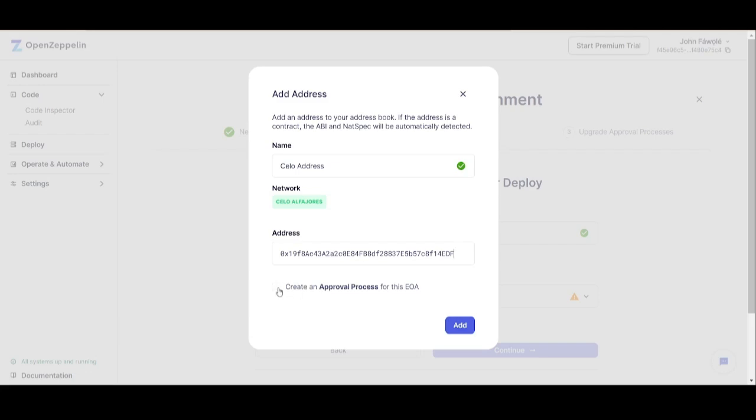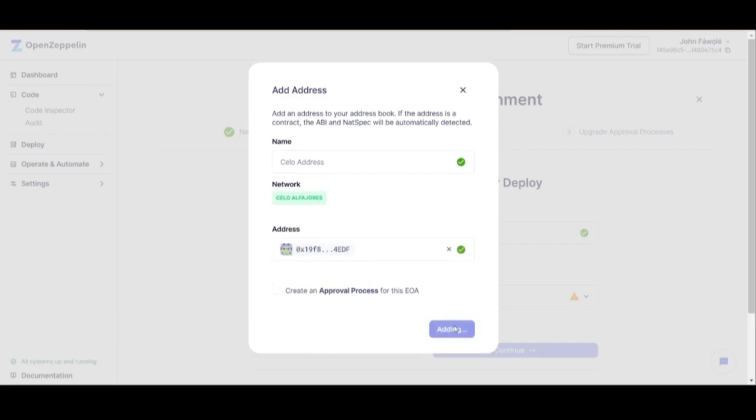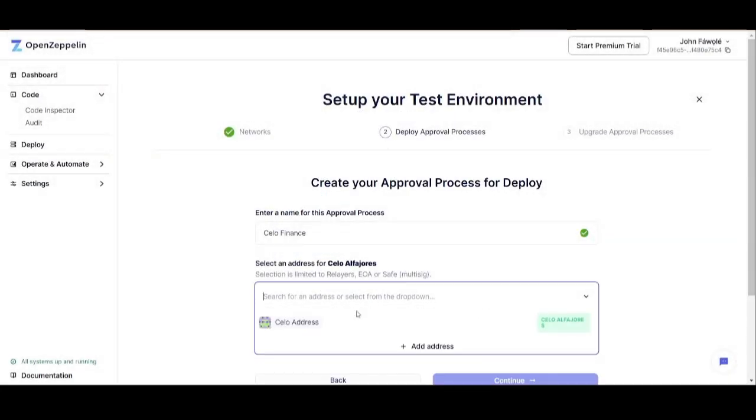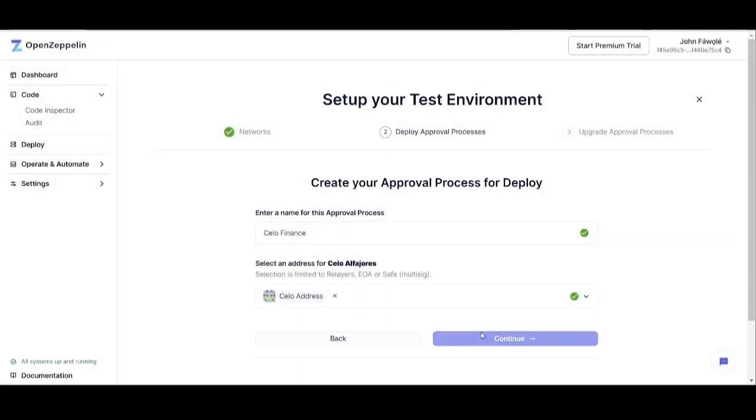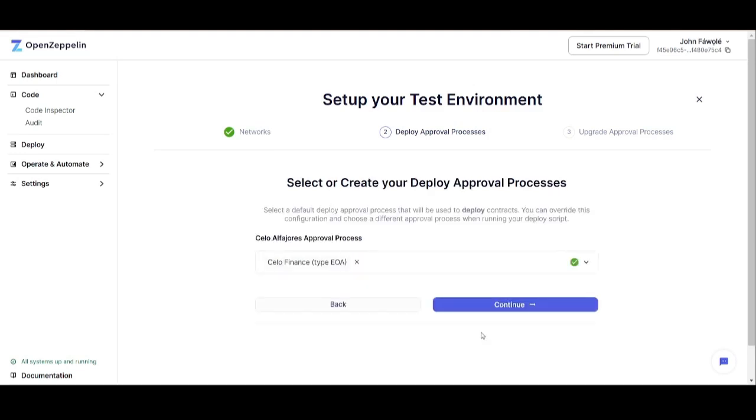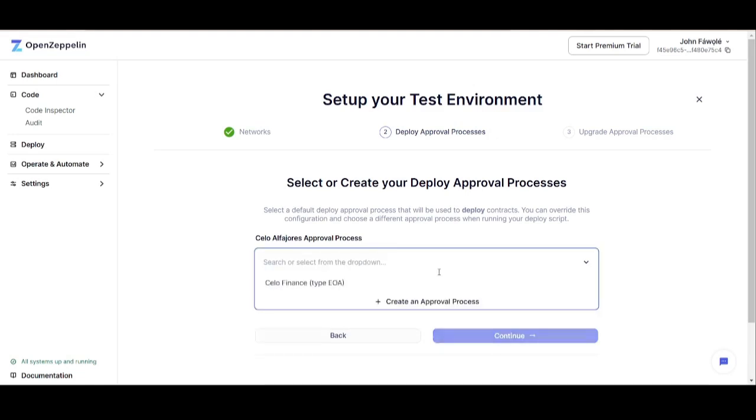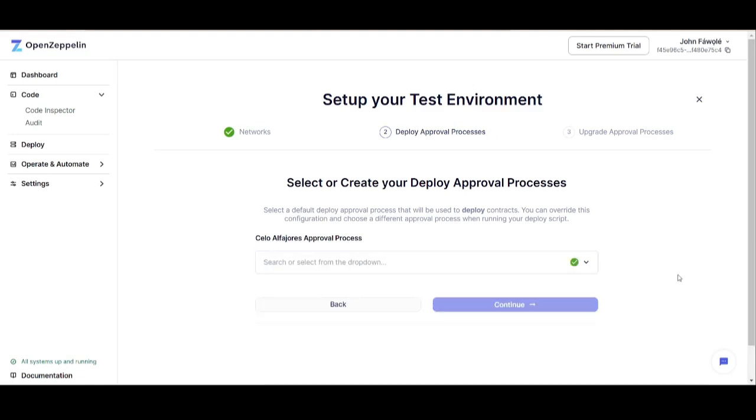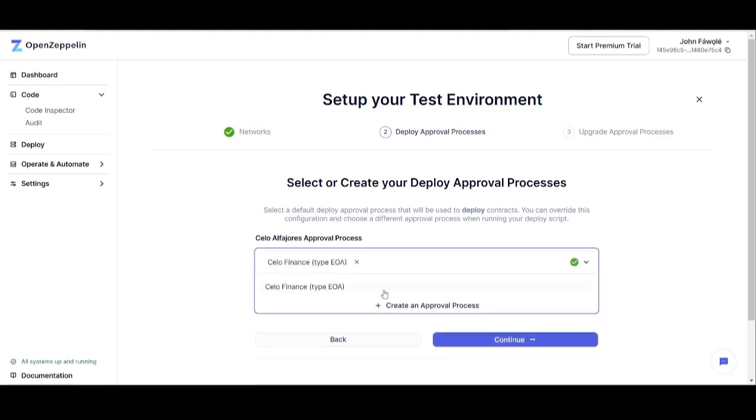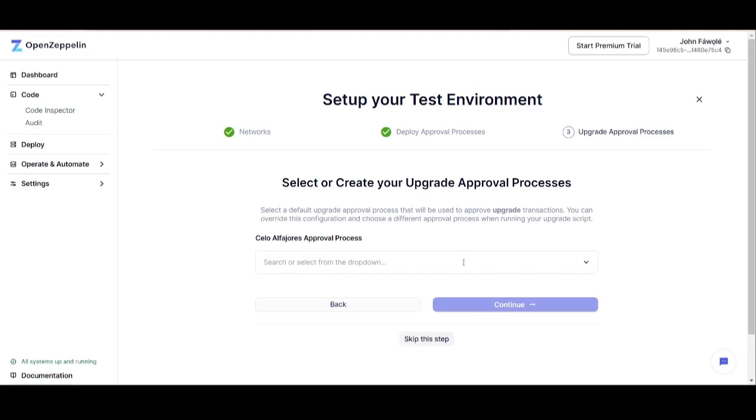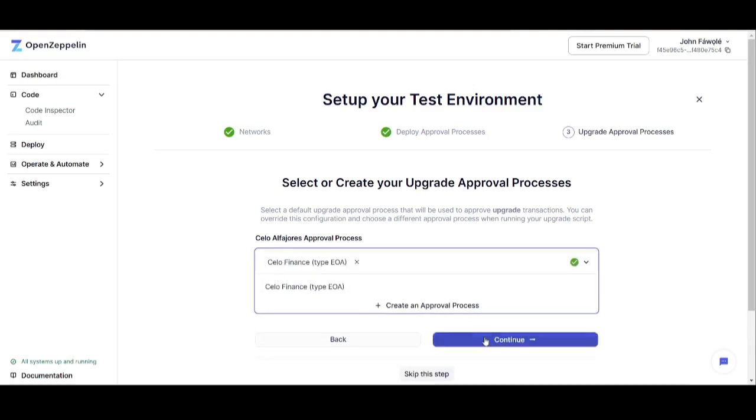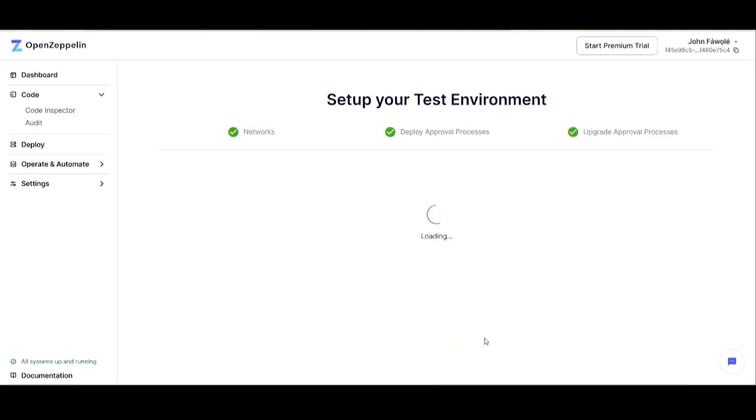This is for you if you want to create an approval process. I don't really need that now, so we can go ahead and add it. So add Celo address, continue. And here this is the type, it's an EOA account, so you have to simply press continue, approval process, continue.